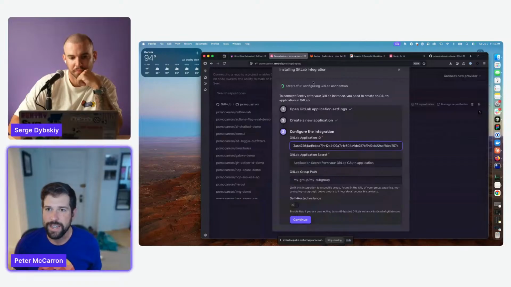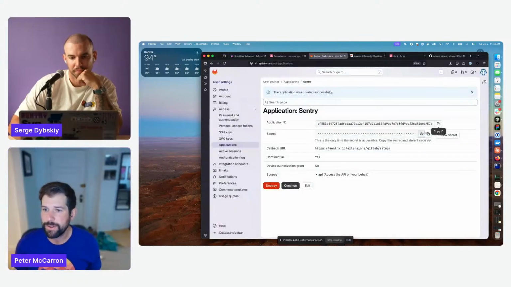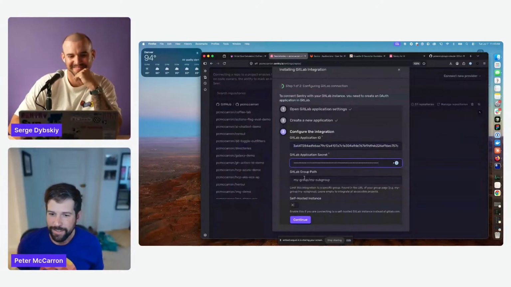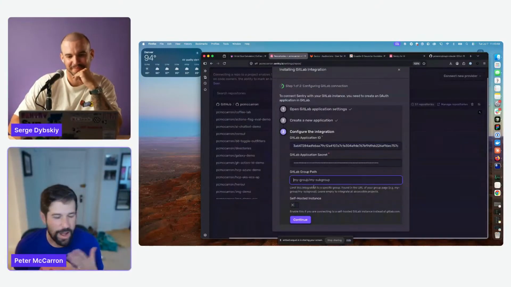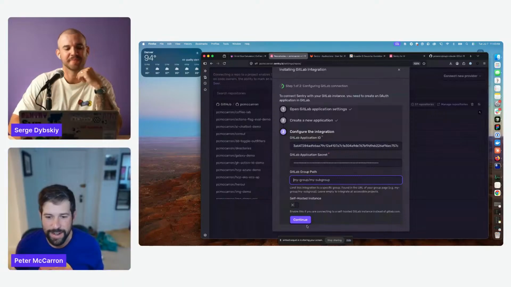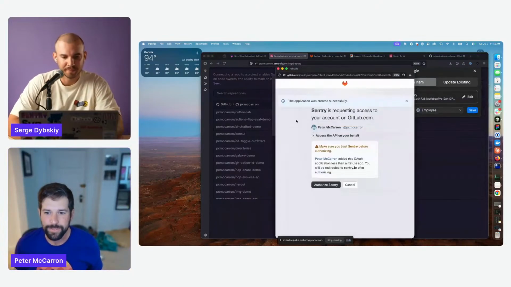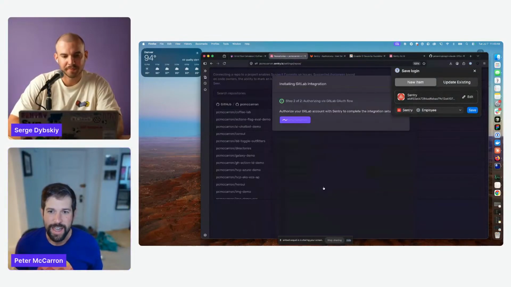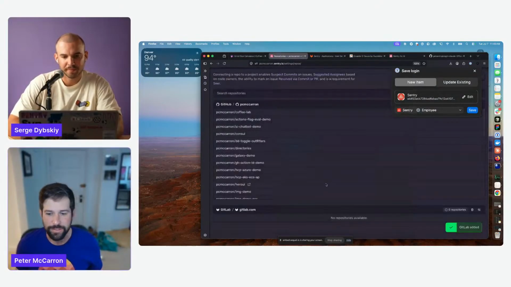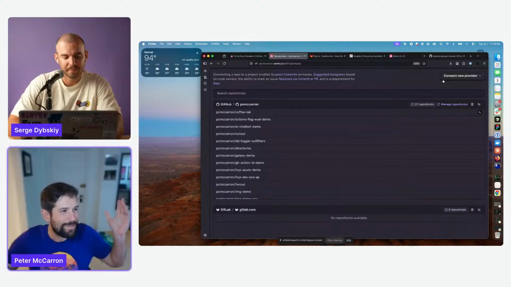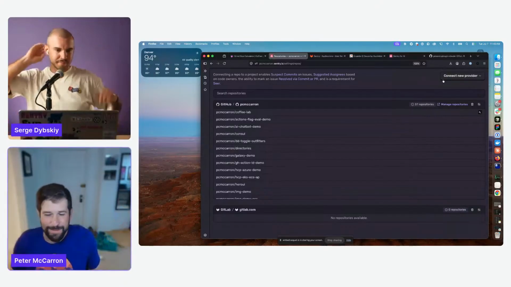We grab our application ID. We grab our secret. We make sure that we don't reveal it. And we're not going to have any groups, and we're not going to use a self-hosted instance for right now. But once we continue through there, we authorize GitLab. We say we're going to authorize Sentry, and now I should be able to collect from both of these. And so as you can see from my screen, I can have both GitHub and GitLab, all the SCMs available for me to be able to grab here.